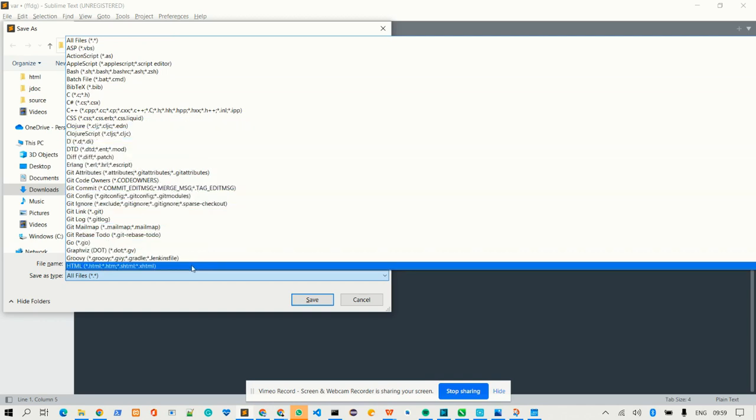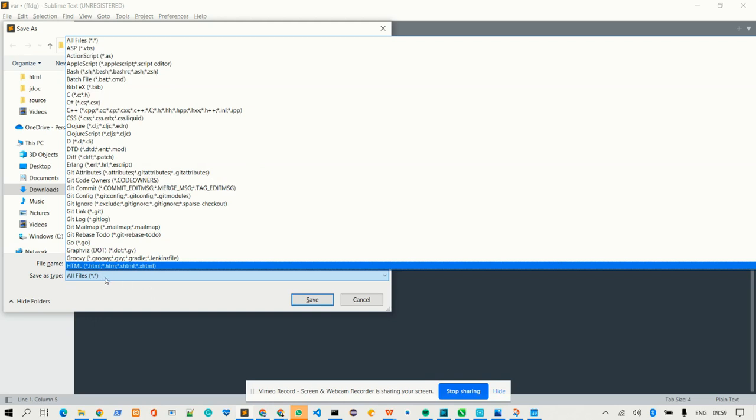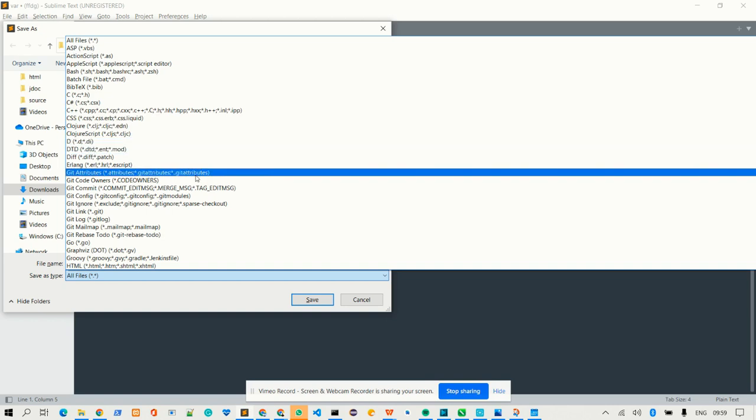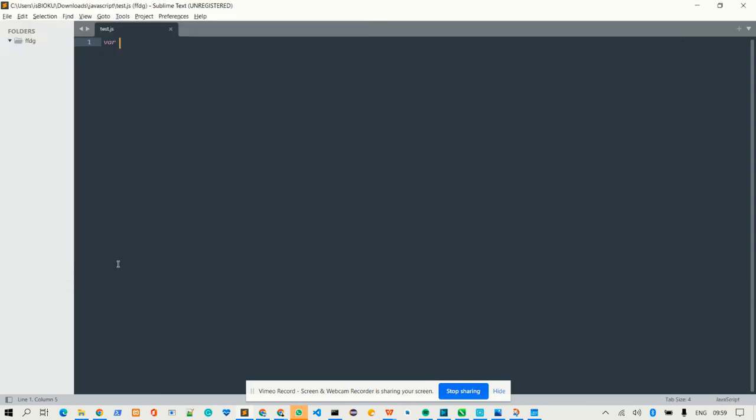If you don't see JavaScript file here, don't worry yourself too much. Just leave it at All file types. As for me, I don't see my JavaScript file here either, but that is not an issue. So you just come back here and type test.js. Click enter, and it saves.